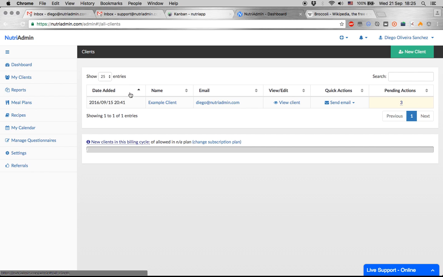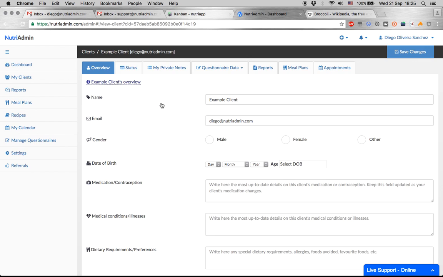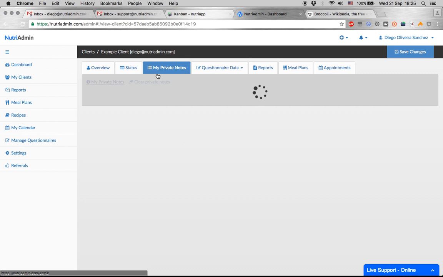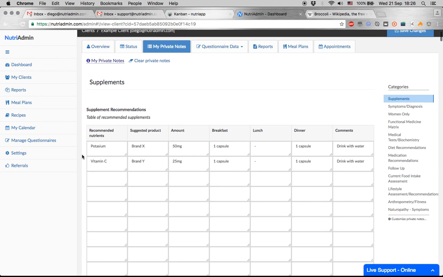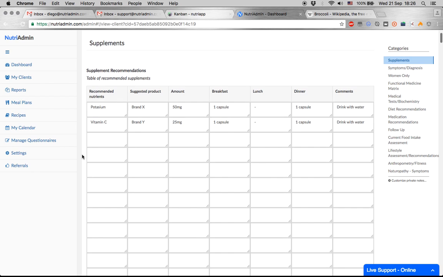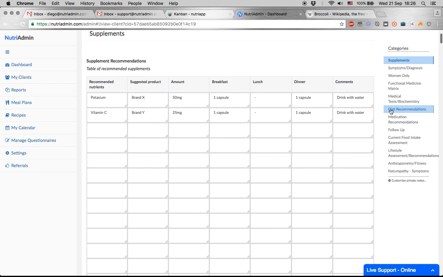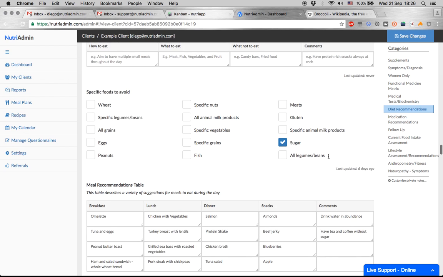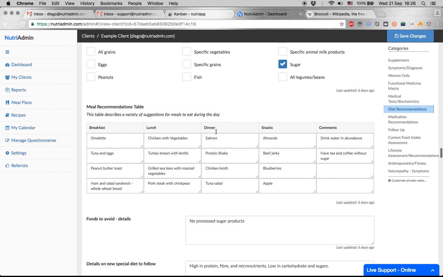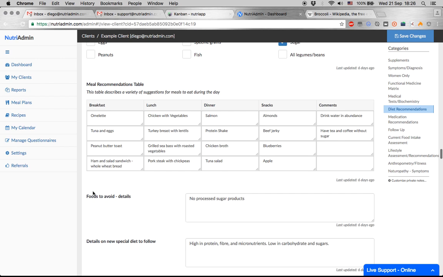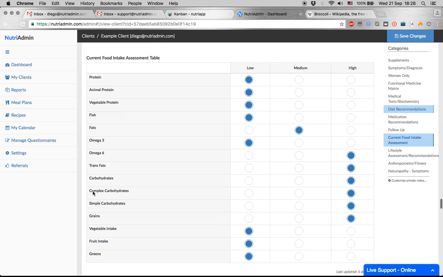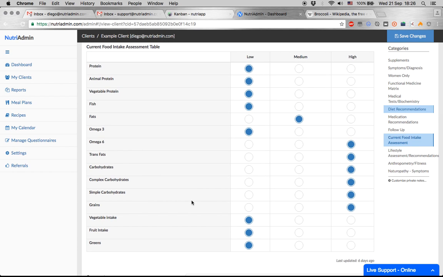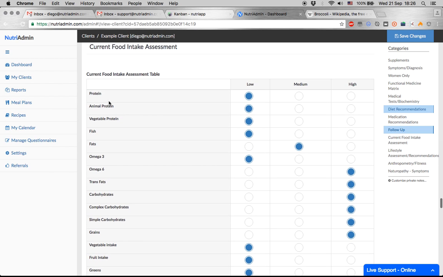The client's data is data that comes from the client record, such as this example client. This could be questionnaire data or private notes. Private notes are notes you took during a consultation with this client or right after. For example, supplement recommendations, specific foods to avoid, a meal recommendations table, etc. If you wrote this kind of information during the consultation, NutriAdmin can just use this data to create a report, and you don't have to rewrite data that you already have for the client.